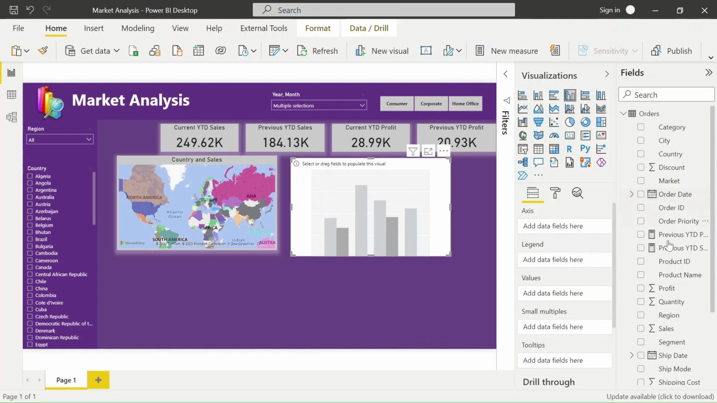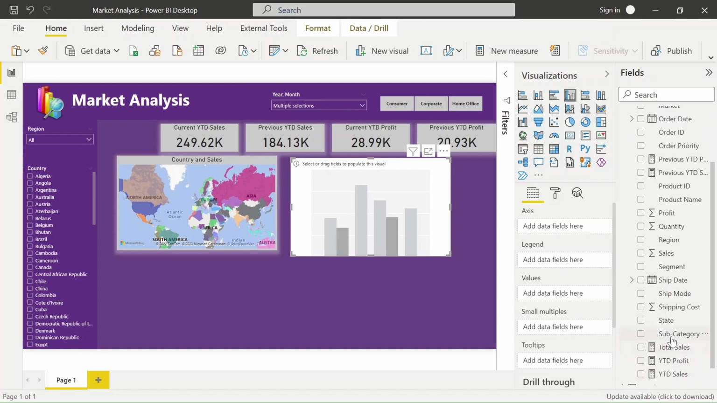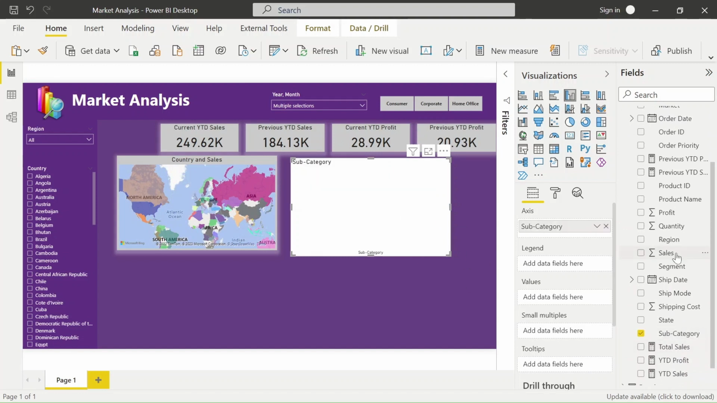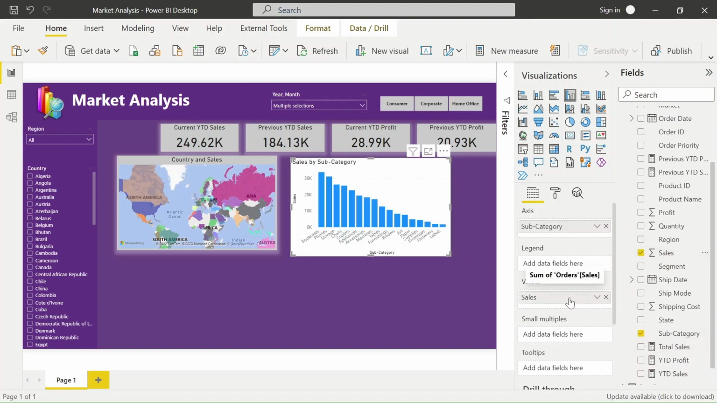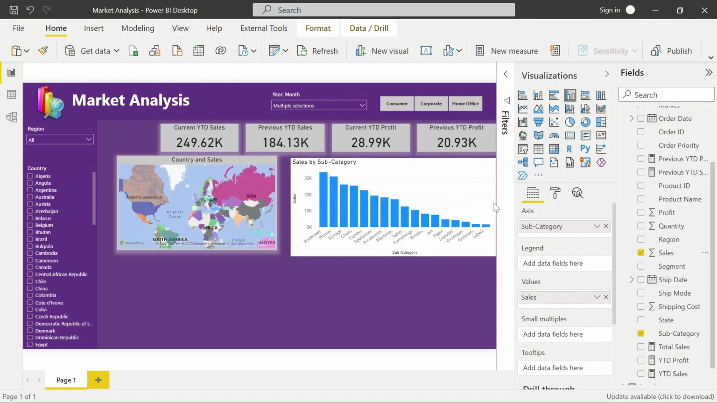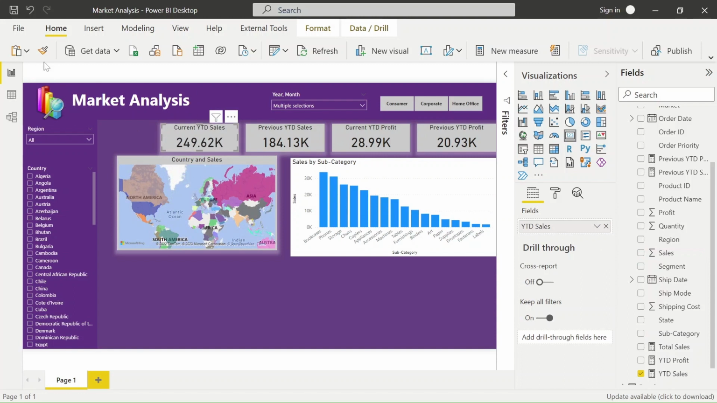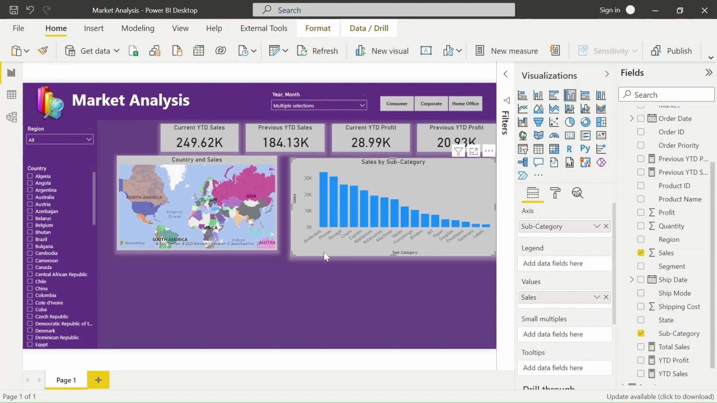So where is my subcategory? So here is my subcategory, and sales we have here. This will come in values. This way, it's also ready now. Pick the formatting from this, copy and apply on it. So done.